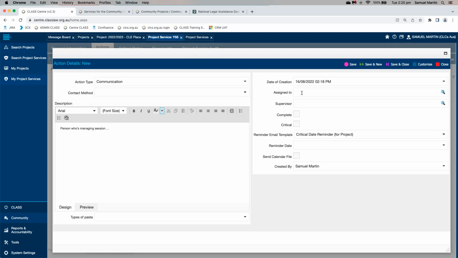You can assign these actions if you like. You can even set a supervisor, and you can even send reminders through class. I'll just go through how you do that really quickly.